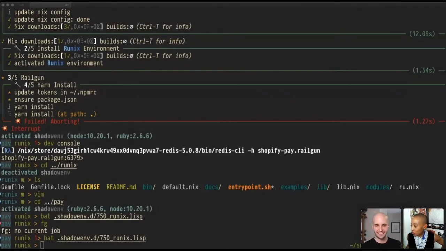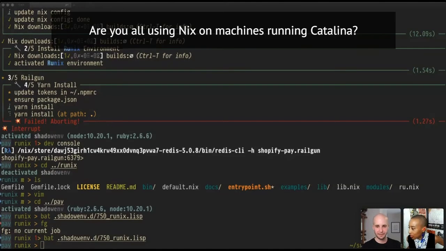So the first question we have is from Michael, and he's asking, are you using Nix on all machines running Catalina? Yes. At least I think everyone's on Catalina. But yes, everybody that's using Catalina that is also running our code is using Nix.